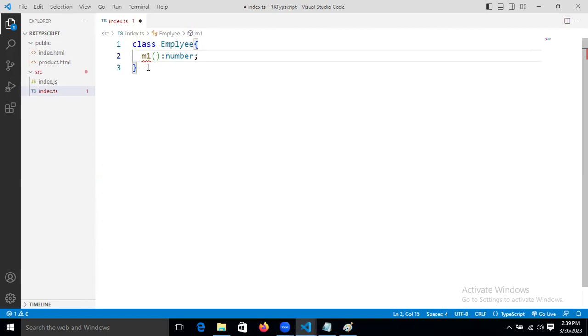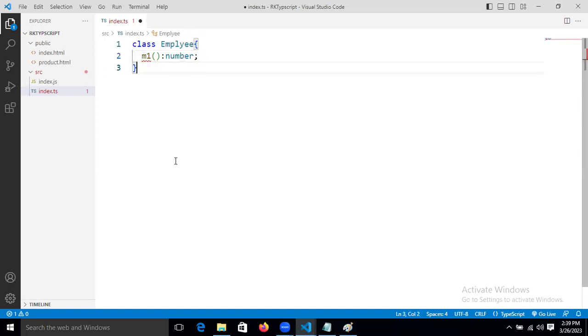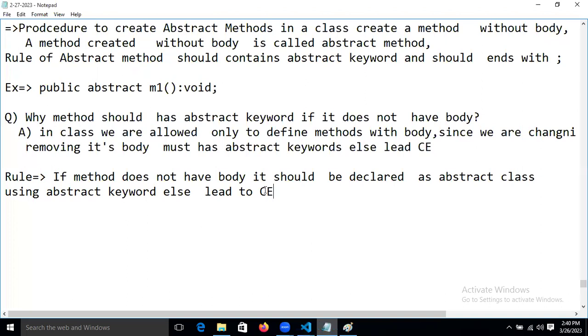What is it saying now, guys? m1 is giving the error, right? Now in this method, what should we give? A return type or the abstract keyword. We need to give the abstract keyword. But this is not a correct declaration. What is the correct declaration? If our class is not abstract, this is invalid.